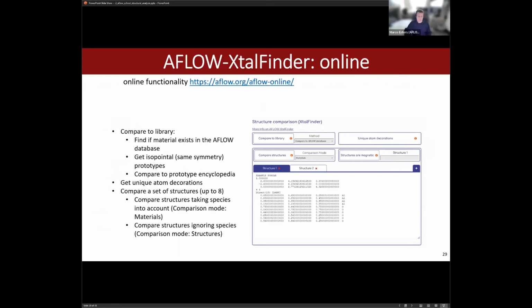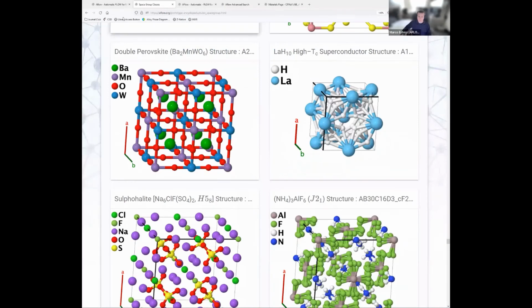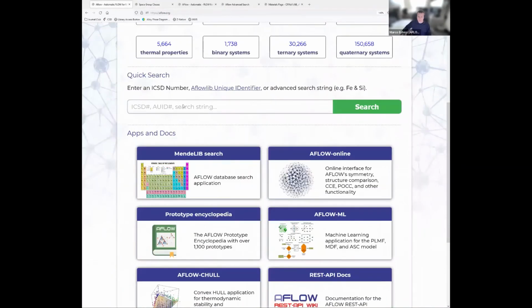We have an AFLOW online interface, and this is exactly where I'm going to go to. So I'm going to share the browser again, and we're going to leave the prototype encyclopedia and go back to AFLOW online.